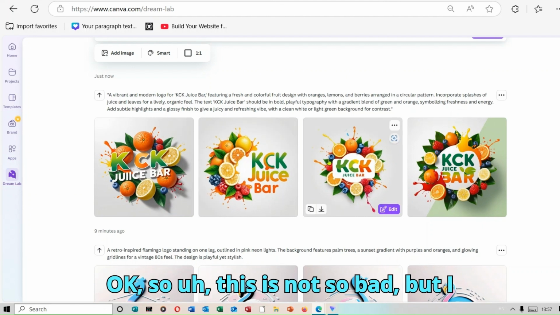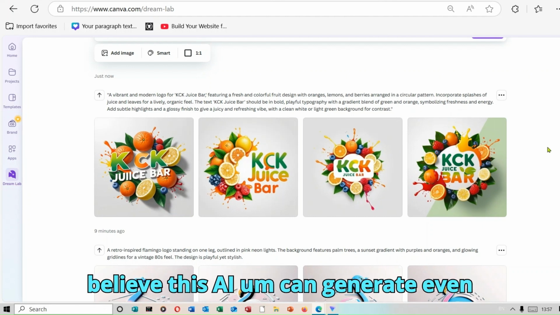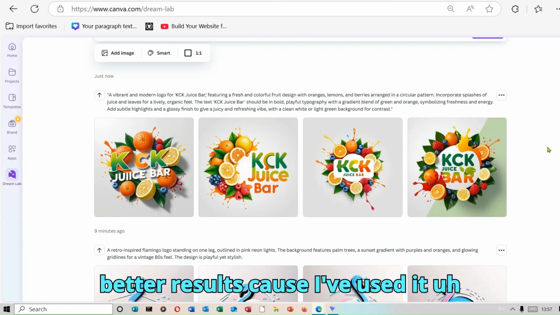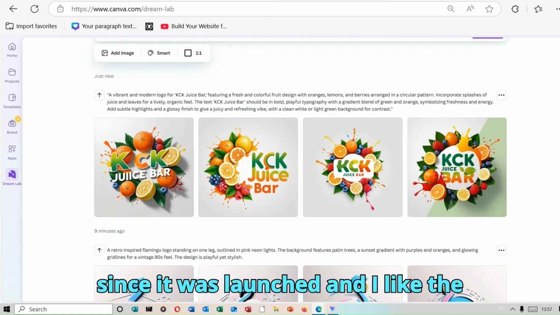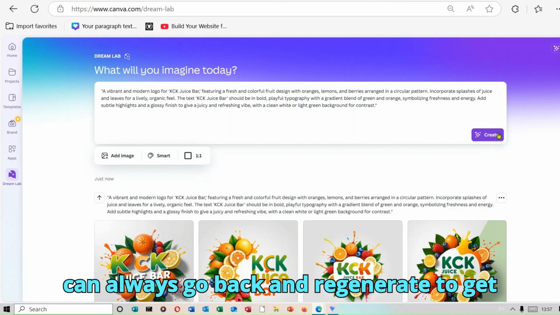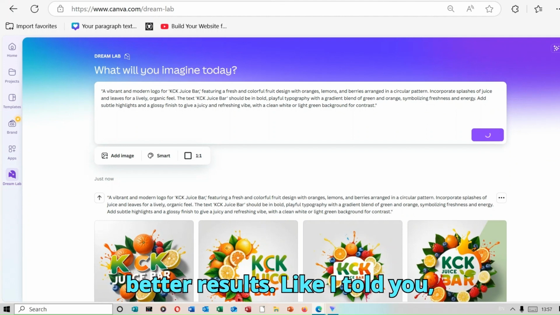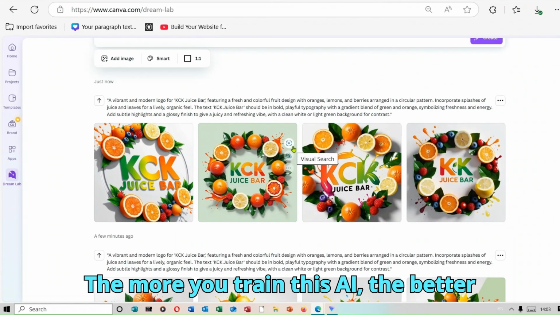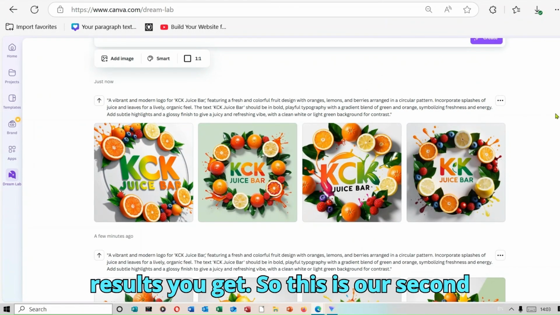Okay, so this is not so bad, but I believe this AI can generate even better results because I've used it since it was launched, and I like the results I usually get with it. So if you're not happy with the results, you can always go back and regenerate to get better results. Like I told you, the more you train this AI, the better results you get.